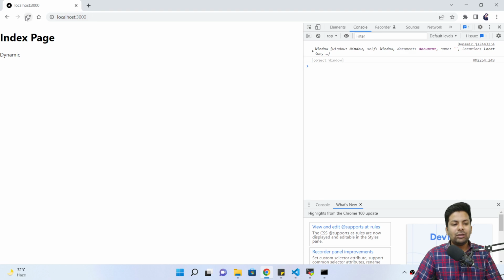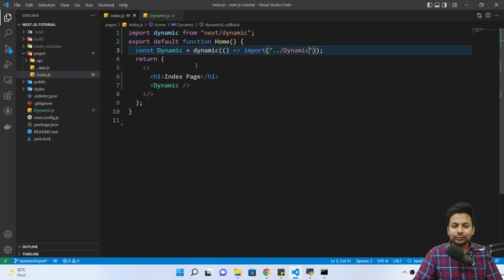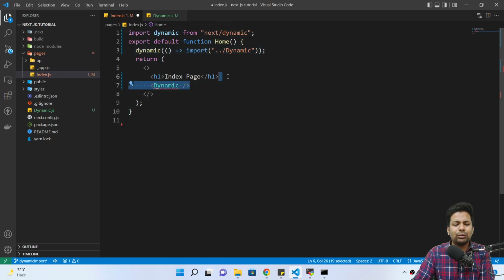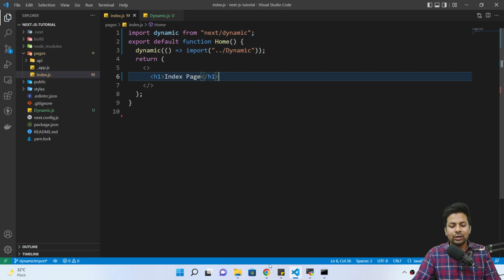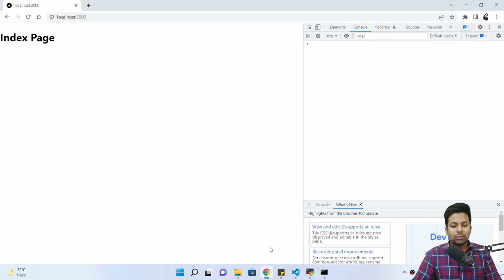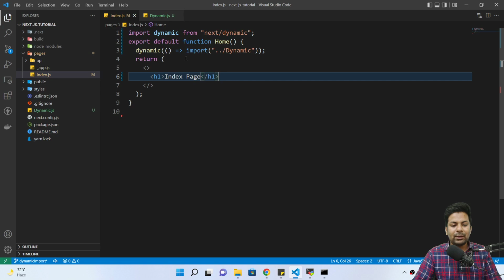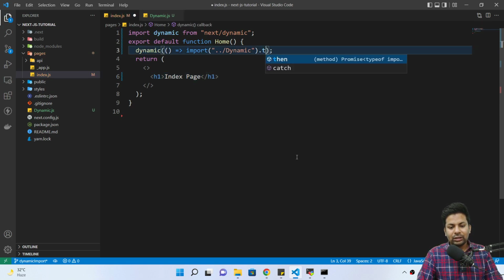Why? Because Dynamic is coming after a little bit of flicker, because it's importing on the front end side. See, so this is what we call dynamic import. Now if you don't want to use this component, and just want to import and maybe do some stuff, if you do it like that also, no problem. Currently no problem.